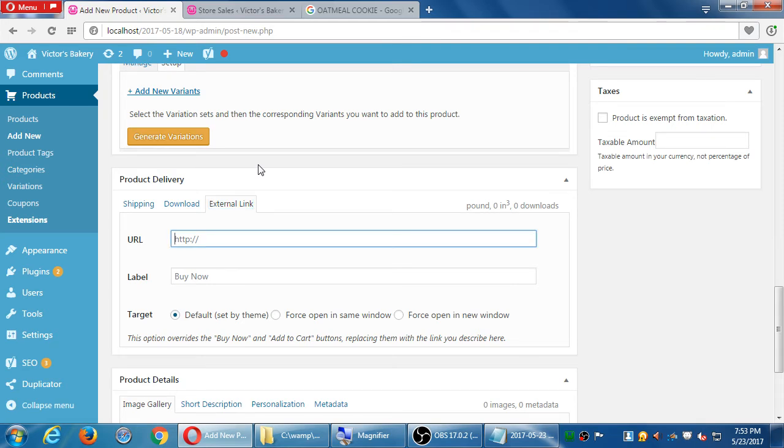So let's say I had a link over on Amazon.com, cookie Choco 1. Let's say I've got a product that I'm selling on some other site. So I put that address here, and then I'll say buy on Amazon. So the person won't go through the shopping cart of my site. They click the button, and it'll take them to Amazon, where they will continue the shopping cart.